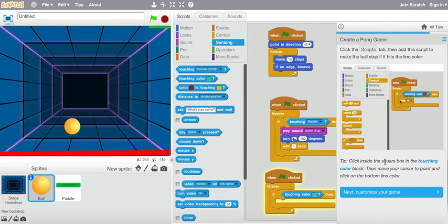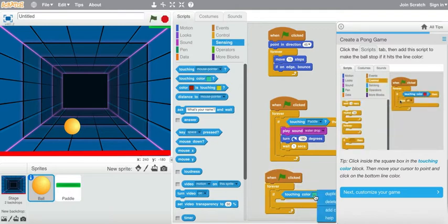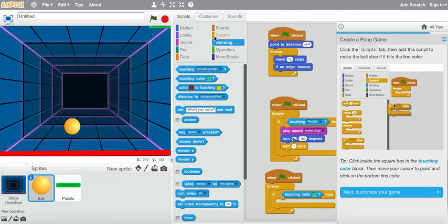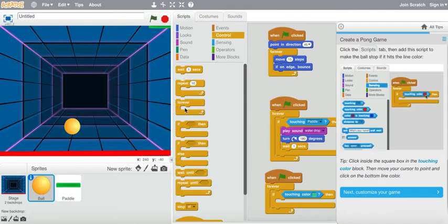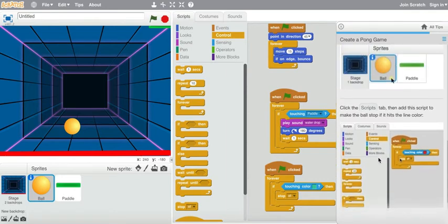Let's see. If then, touching color. And then Control, stop all. Post stop to hit.